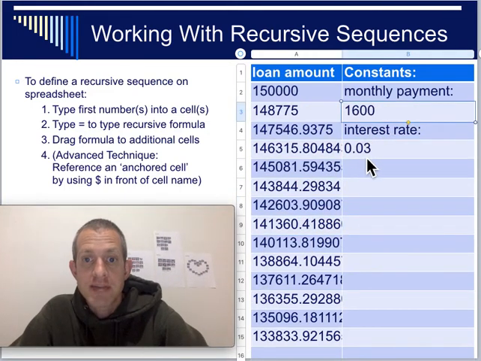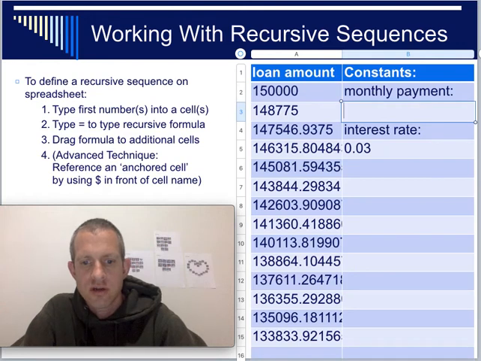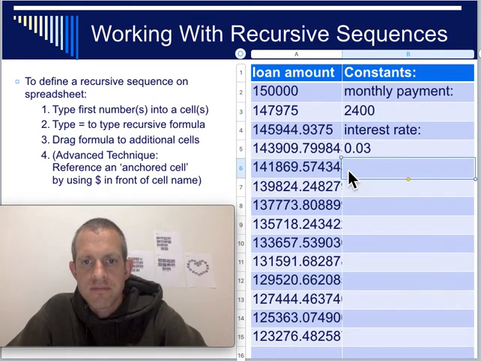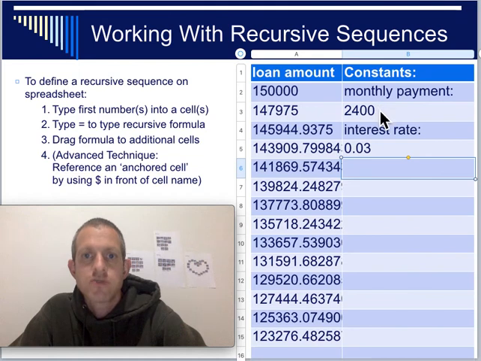By setting it up in a table like this, then you can play around with the numbers and say, well, what if I could afford $2,400 a month? And all those numbers recalculate. And if I could scroll down to the bottom and see, maybe now I could pay it off in 12 years instead of 15 or something like that.